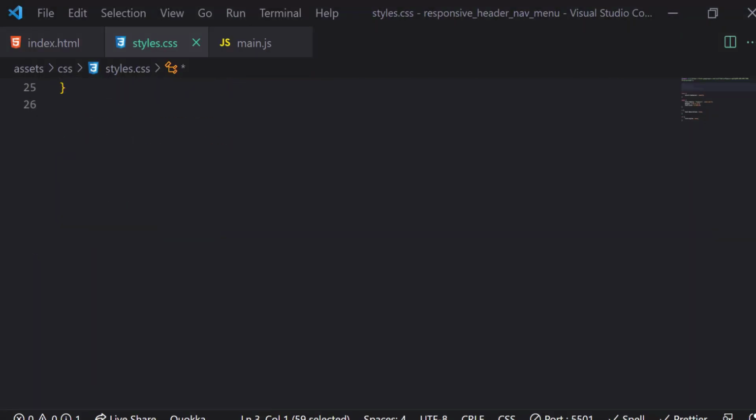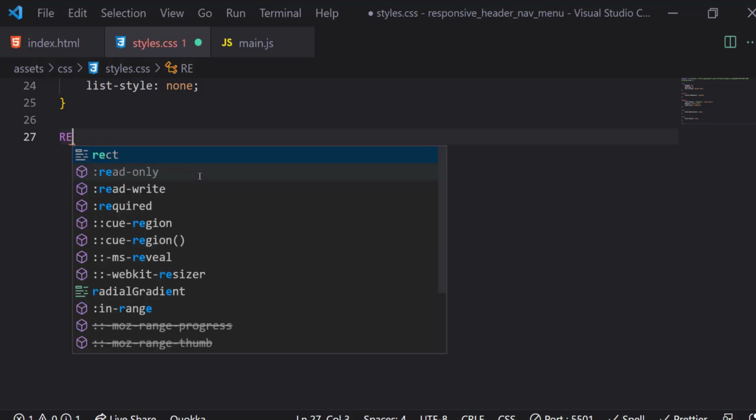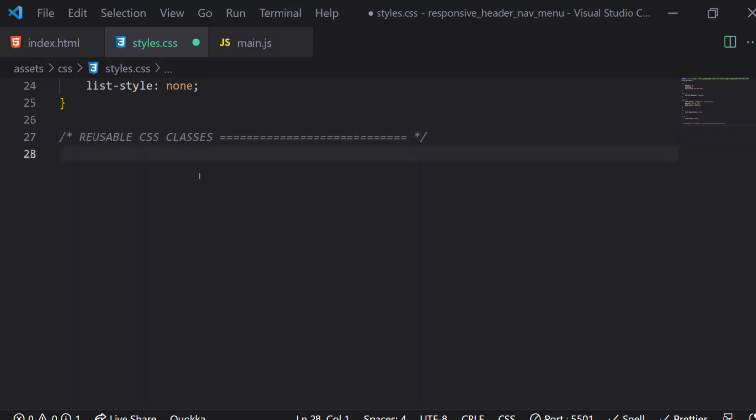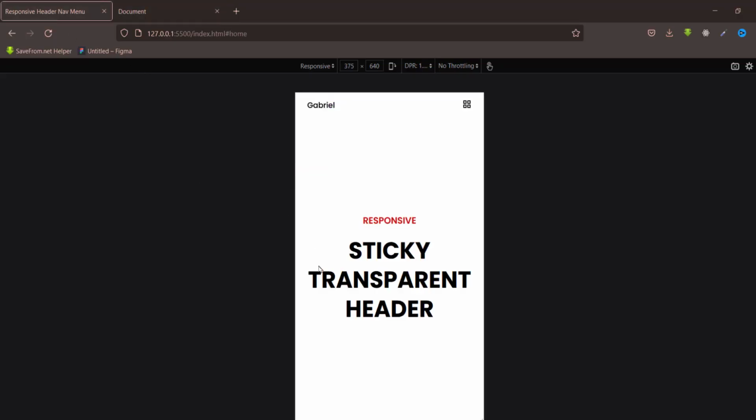All right, so now it's time to set our reusable classes. For that, I'm going to make a comment and call this reusable CSS classes. Then what I want to target is a section. This section is what we're going to be using for all our sections.